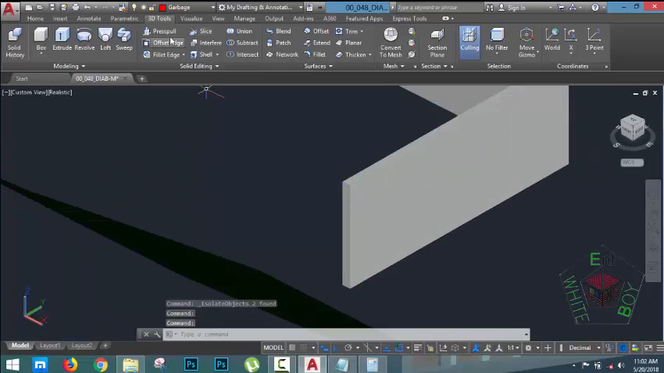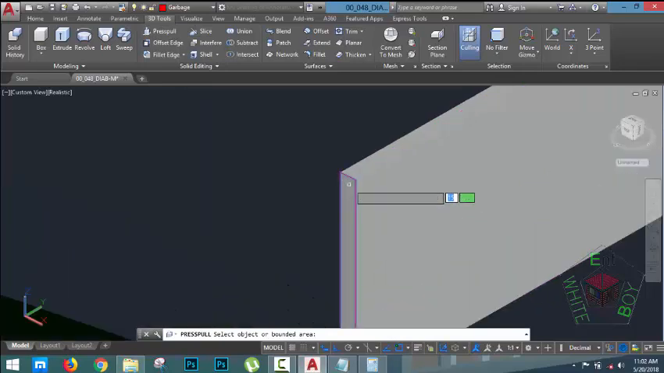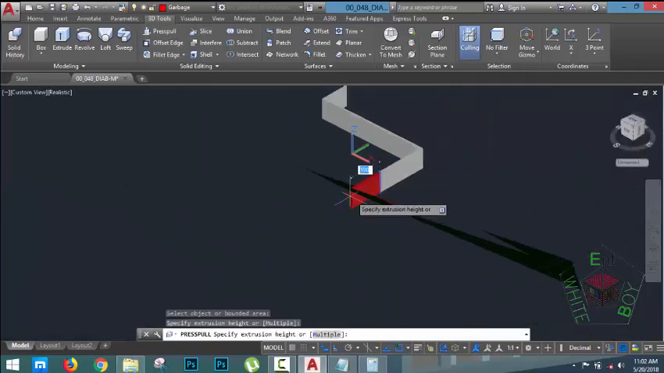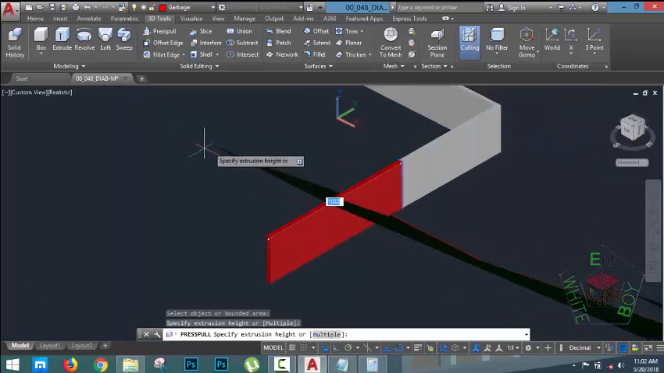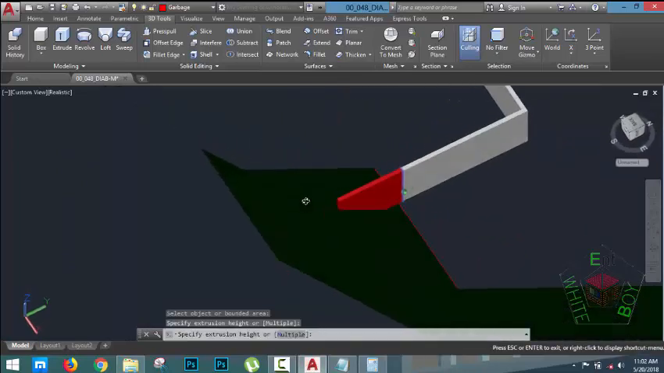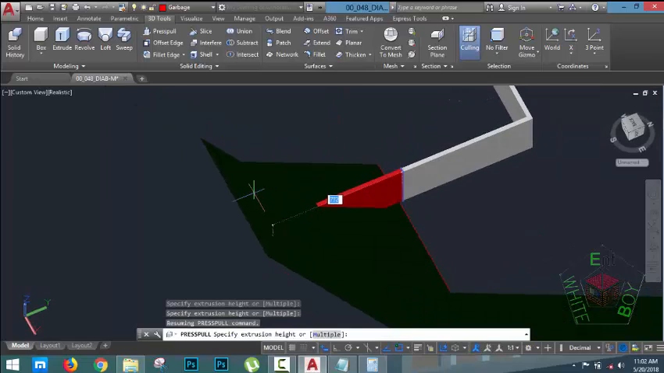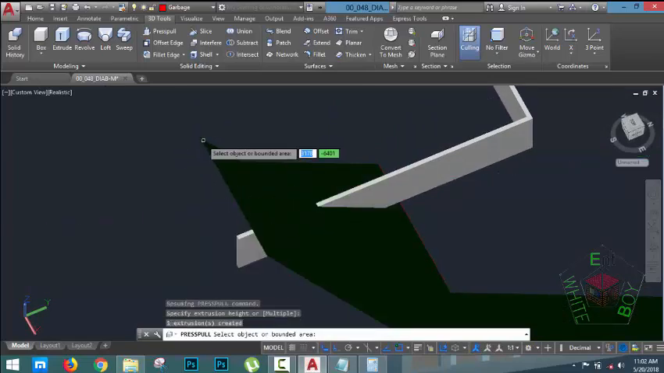Go to the 3D tools tab, solid edit panel and select the first key command. Select the face of this solid, move the mouse cursor and hold down the shift key and your middle mouse button to orbit. Move the mouse cursor and snap to the end point of this. Press escape to get out of the command.